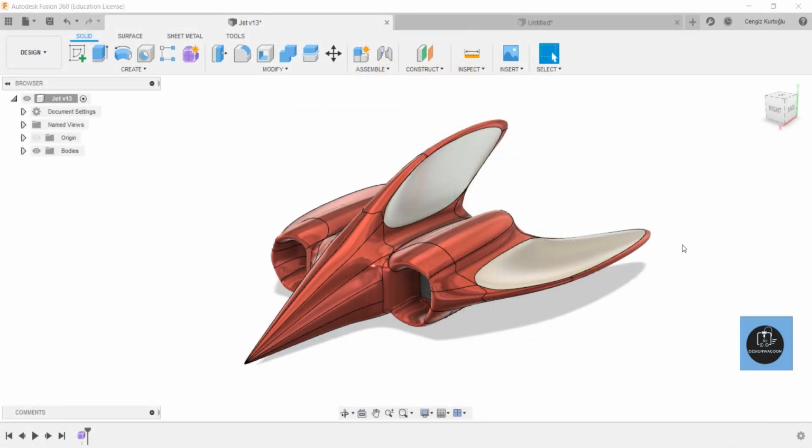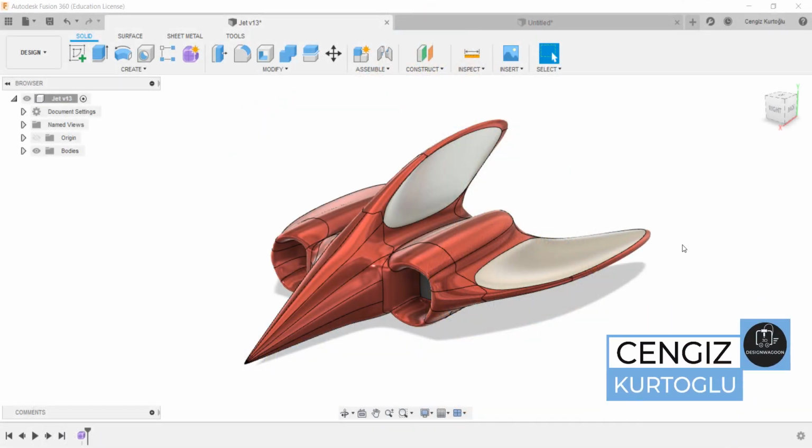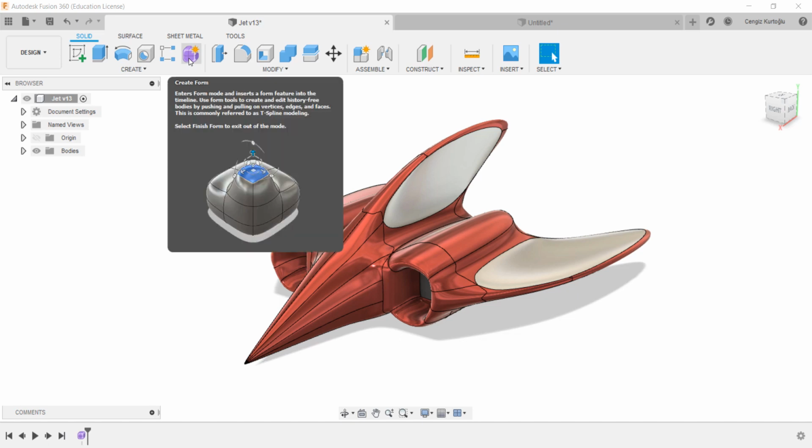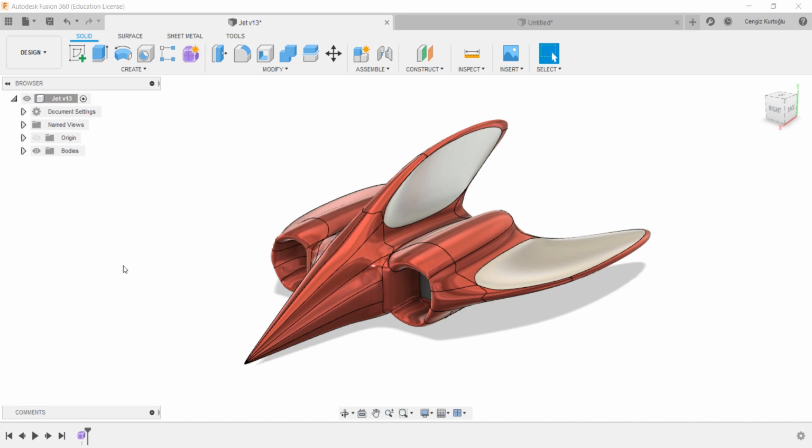Hello, this is Cengiz from Designwagoon channel. In this tutorial, we're going to create a basic plane like this one. First of all, we have to choose a 3D model workspace to create this basic plane. And in Fusion 360, there are lots of ways to create 3D models. If you want to create organic shapes, we have to choose Create Form workspace. And this plane will be our first example of an organic shape.